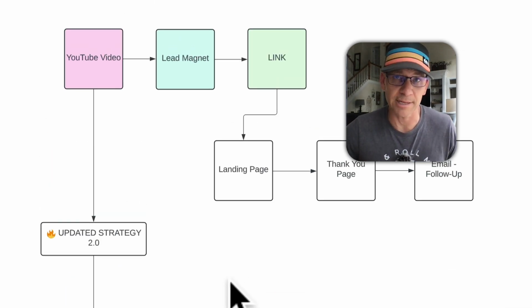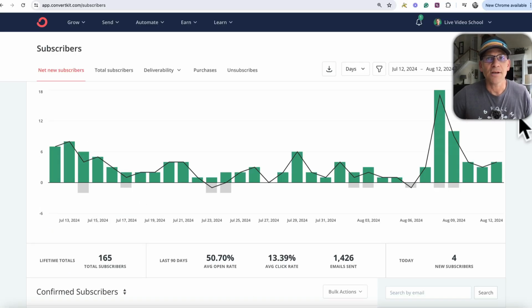All right, so let's get into building this. This is inside of our email account, and the one we're using is ConvertKit.